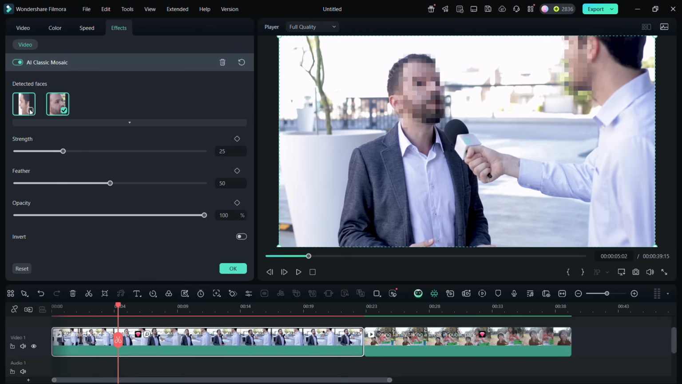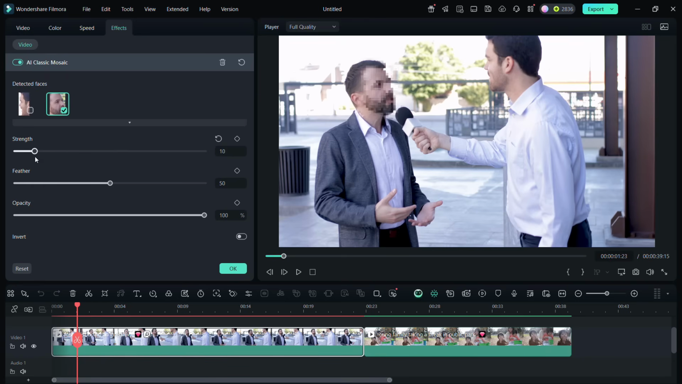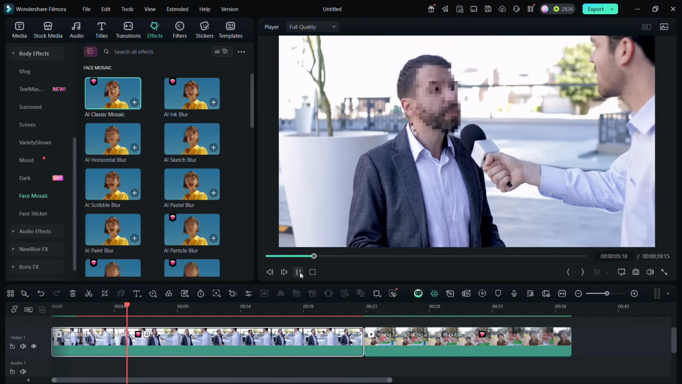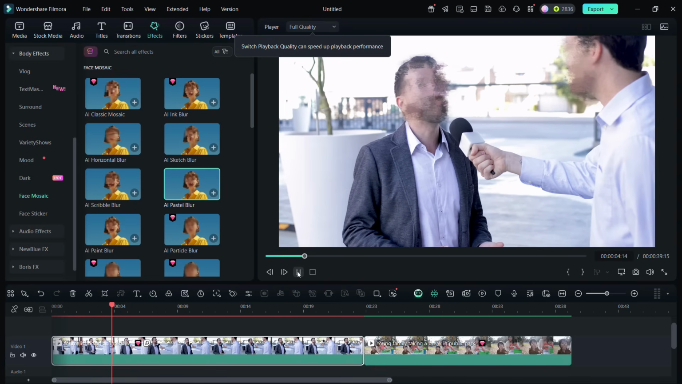Now, keep the selection for faces you want to mask. Set the strength, feather, and opacity as needed. As you can see, it's successfully hiding the face with auto-tracking. Try the other styles as well.